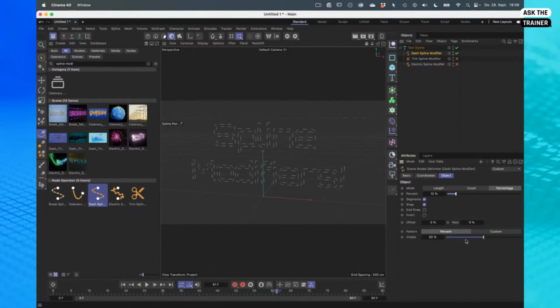And down here, there's one thing that I love very much. You can adjust the pattern. By default, it's just this 50% pattern. That means 50% of a whole, let's say, dash spline modifier segment is spline, and the other 50% are no spline. And of course, you can adjust this value here, but you can also set this to custom. And what you get then is a list where you can define the amount of spline modifier segments, so to speak, and then which ones are visible and which ones aren't.